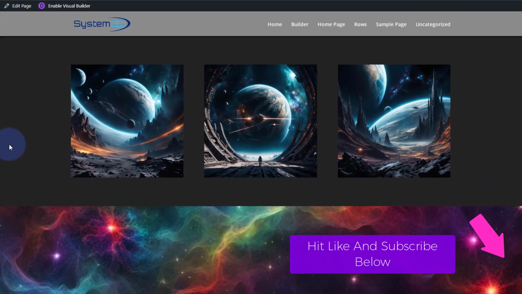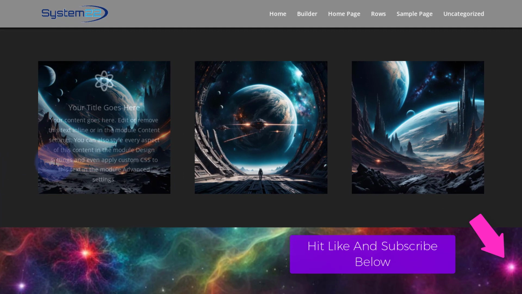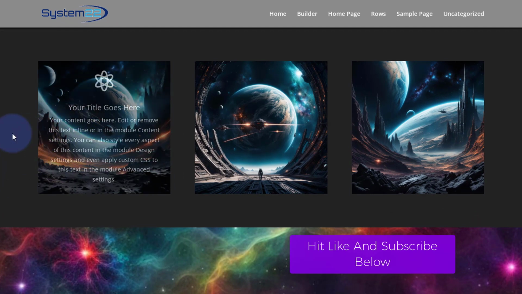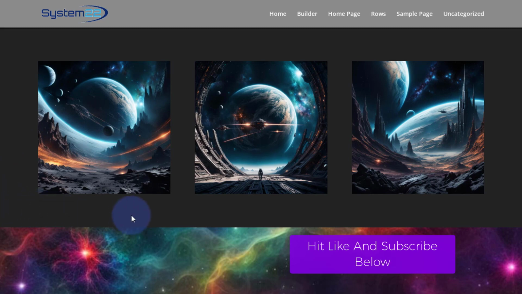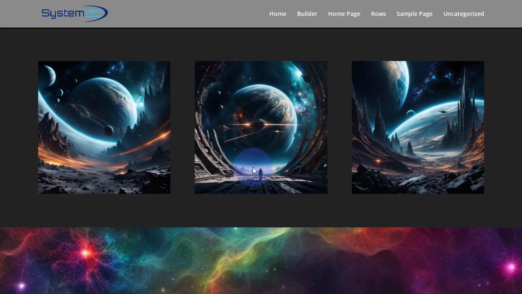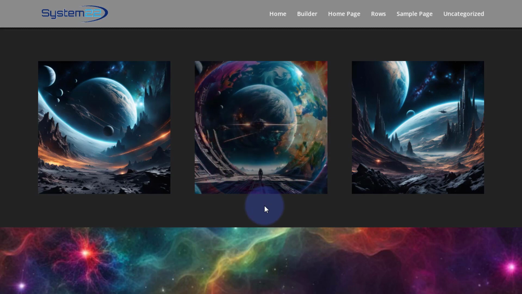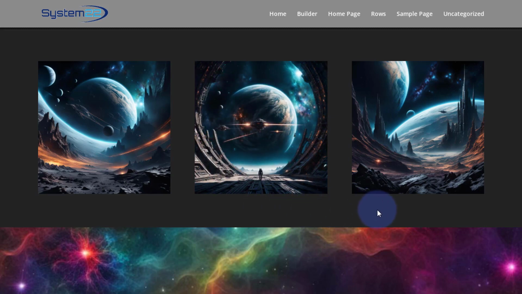First one here, we've got 3 images, the one on the left. If I hover over it, we got some text, a little icon pop in. When I take my mouse off, it's going to disappear. Second one here, I've got another image. When I roll over, we've got another little image that's going to zoom in. When I take my mouse off, it's going to zoom back out again, the original image.